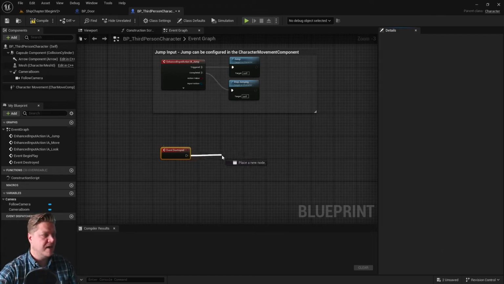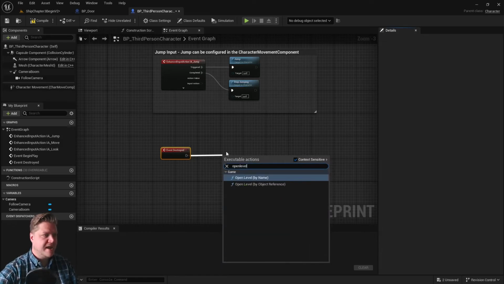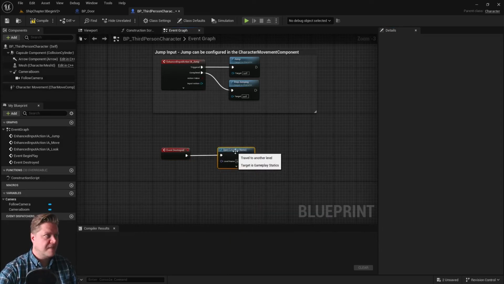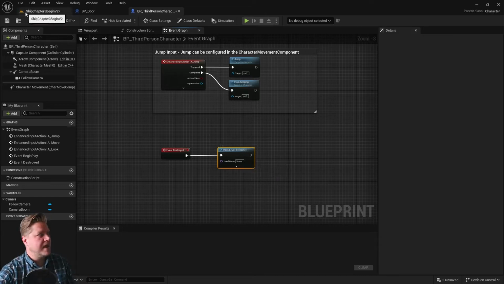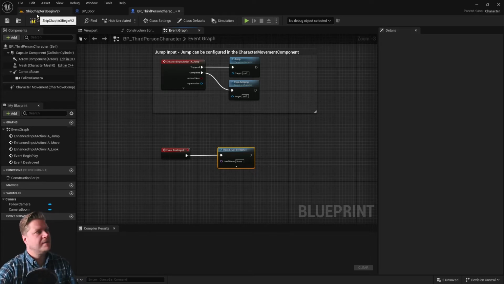So I'm going to come out of here and start typing Open Level by Name. And this is really, really important. It will open the level, but we have to type it exactly right for this to work. And the level name, for me, I can see it's up here. As I'm saving versions of this as I go through, so that you can access them as part of the resource pack, this might change. But at the moment, it's called Ship Chapter 3 Begin Version 2. So I need to type that in exactly as it appears here.